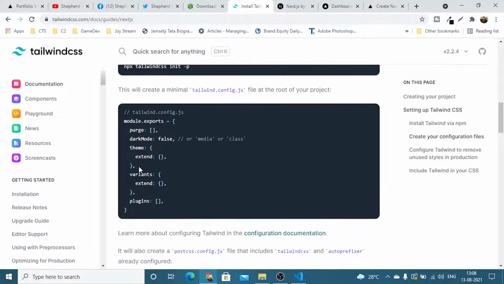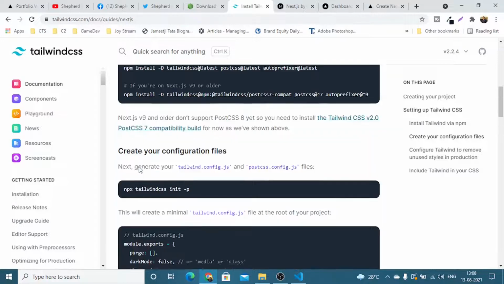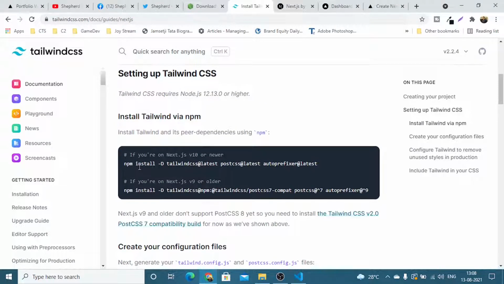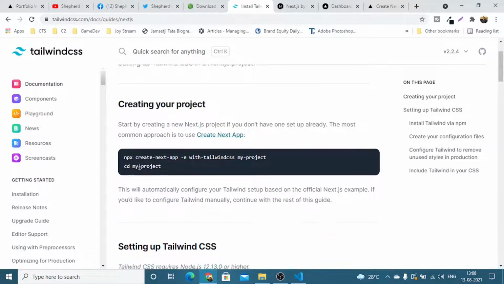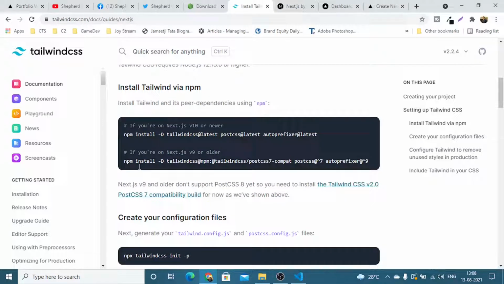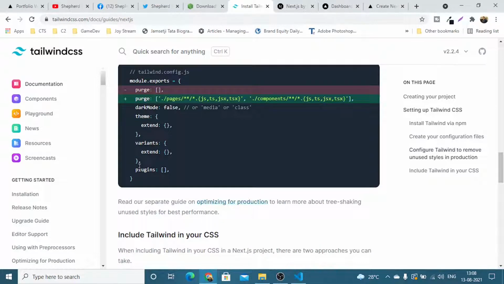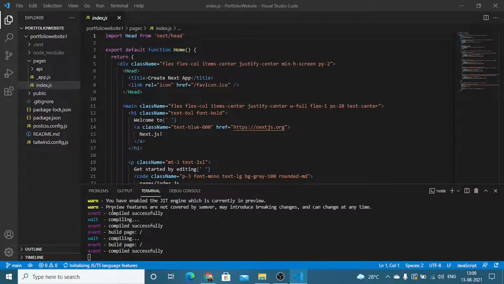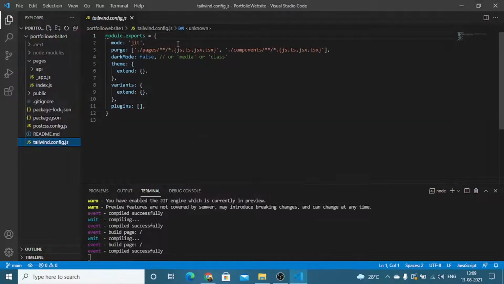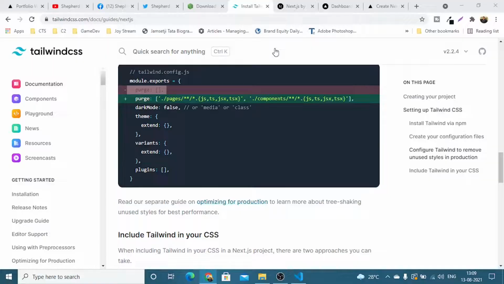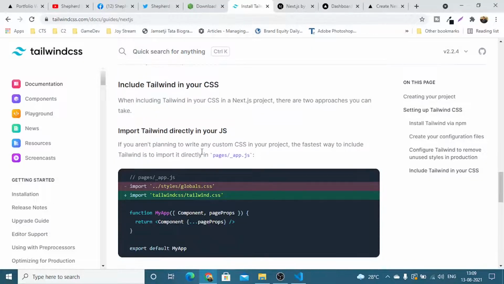Okay, now we are done with installing Tailwind CSS and setting up the project. So we need to set up a few configuration files. Okay, so we'll have to add this one and delete this one. It will be in the tailwind.config.js file. By default it is already added, so good.